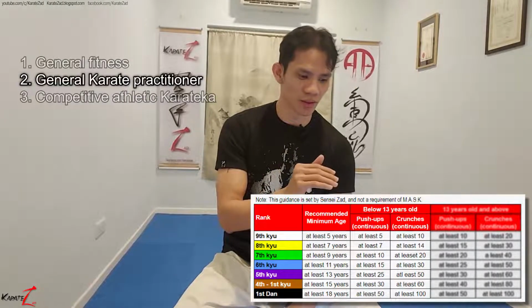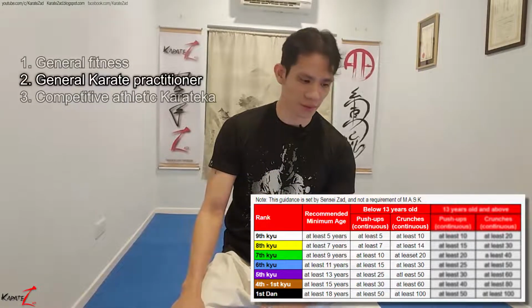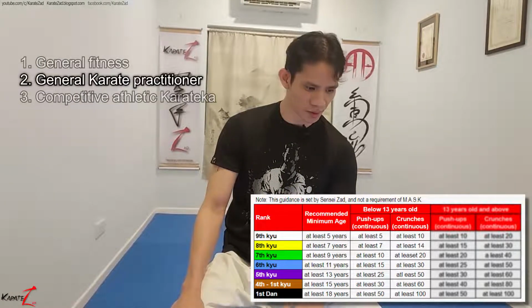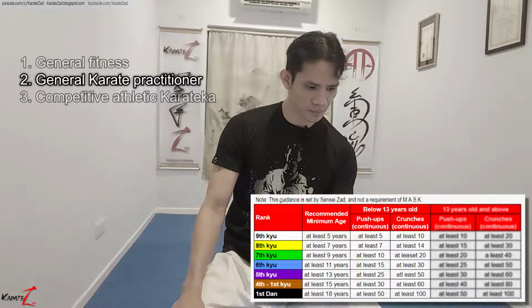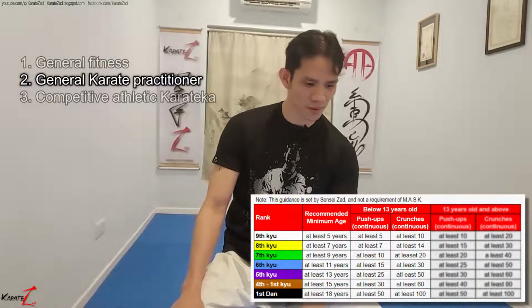So for below 13 years old, for 9th Q, you should at least do 5 push-ups. For 8th Q, you should do 7. For 7th Q, you should do 10. For 6th Q, 15. 5th Q, you should do 25. 4th Q to 1st Q, or brown belts, 30. And for first dan, or black belt, 50.